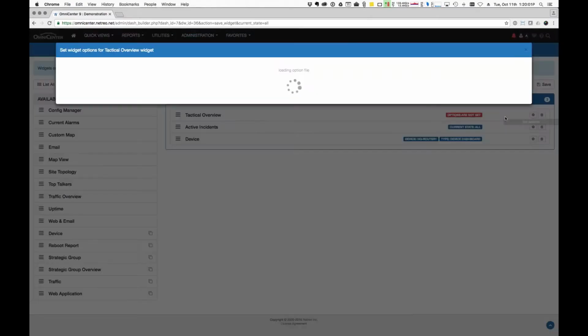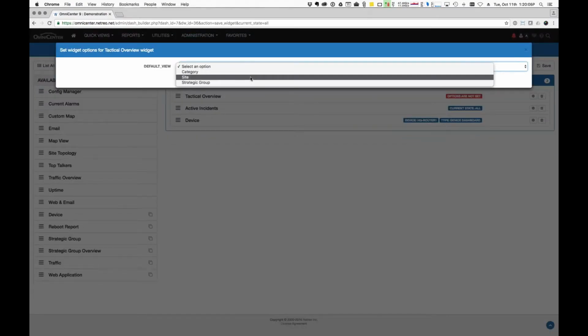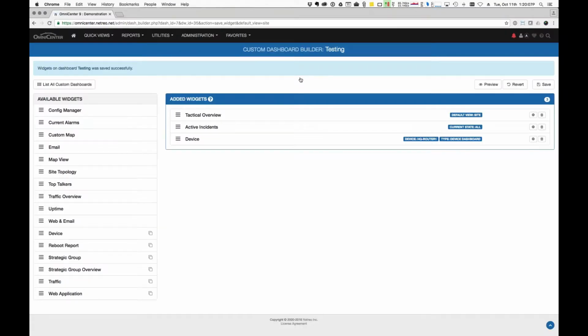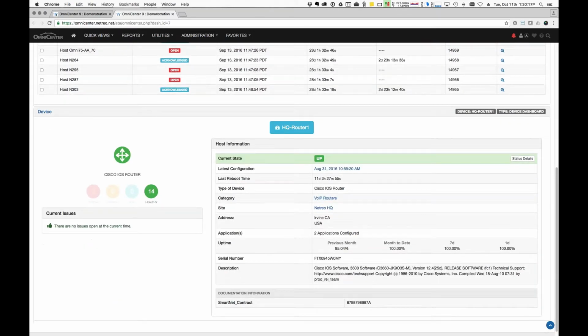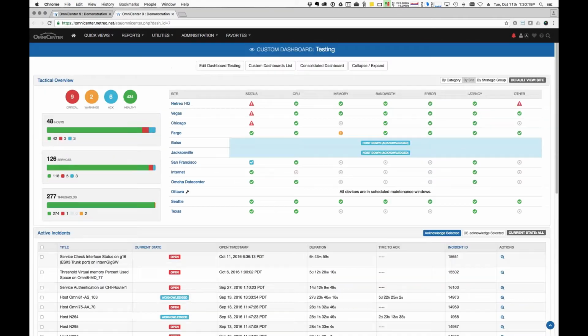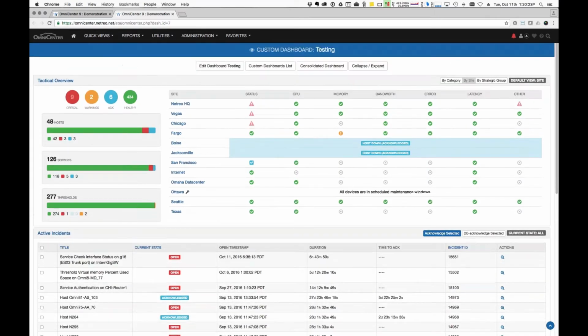And then finally, with the tactical overview, you can go in here and set how you want that to be displayed by default. Let's start with site here. So we'll save that. Once that's done, save the dashboard, and then we can preview. This is basically what that dashboard is going to look like. So now we very quickly created a custom dashboard for this particular user. You obviously have a lot of different options and ways you can pivot that, or specific information you can include.